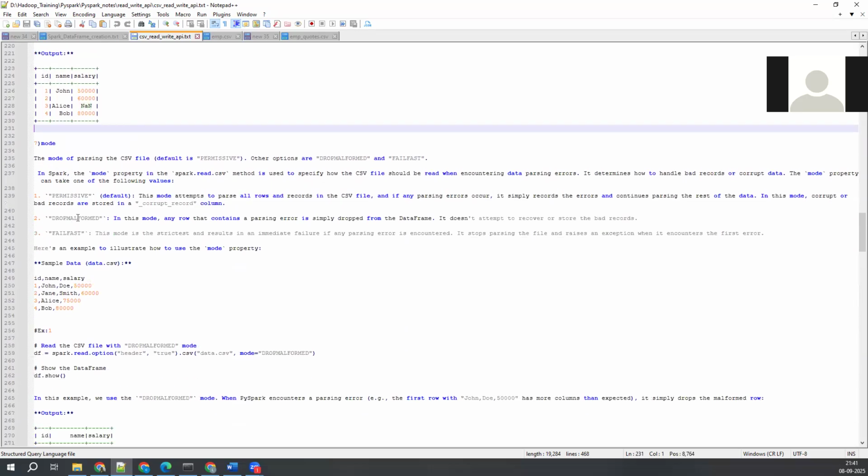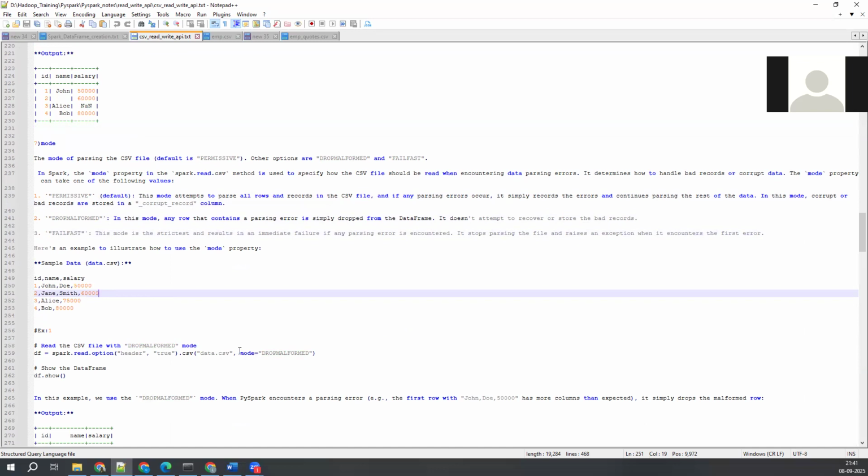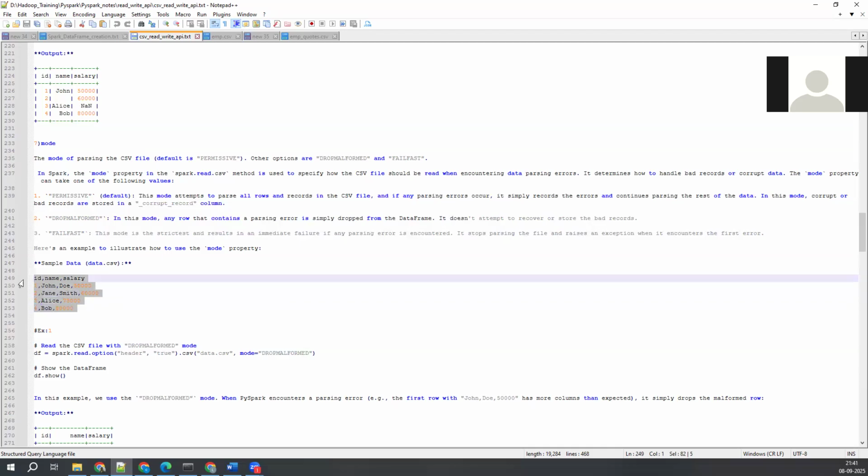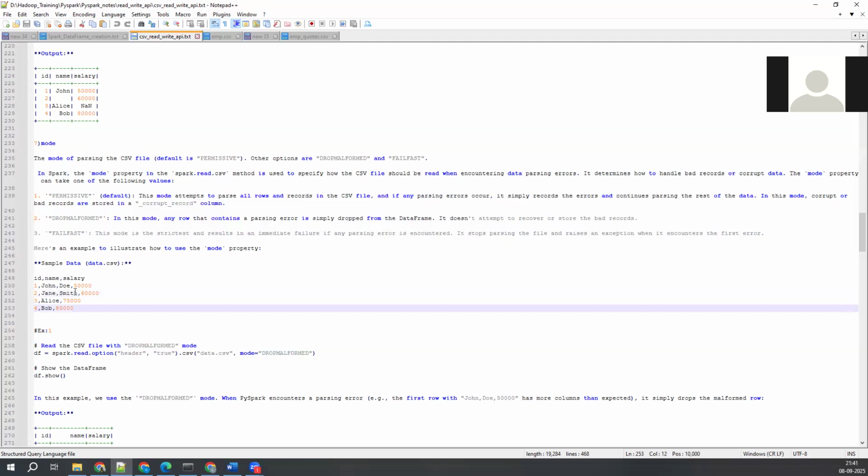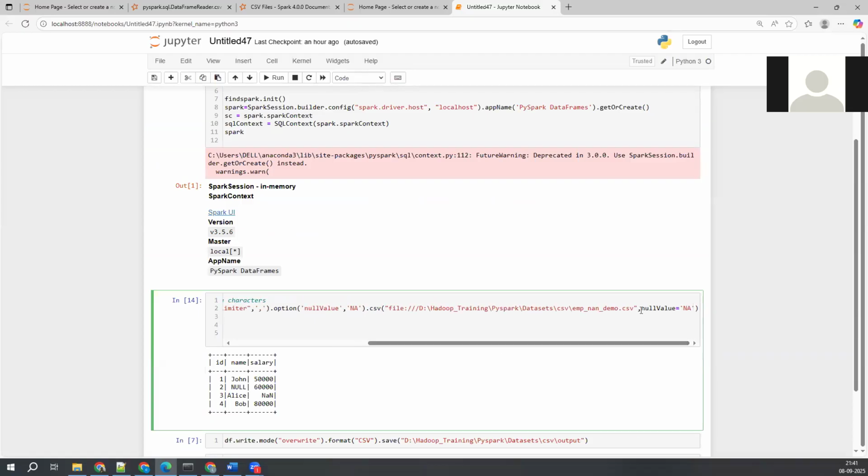When I say mode, there are three different options in the mode. One is permissive, second one is drop malformed, third one is fail fast. I'll try to use it here by taking the CSV file again. ID, name, salary, John D. I think we already have the file like this, right? So I'll use the option mode equal to drop malformed. I'll remove this option here. So mode equal to drop malformed.